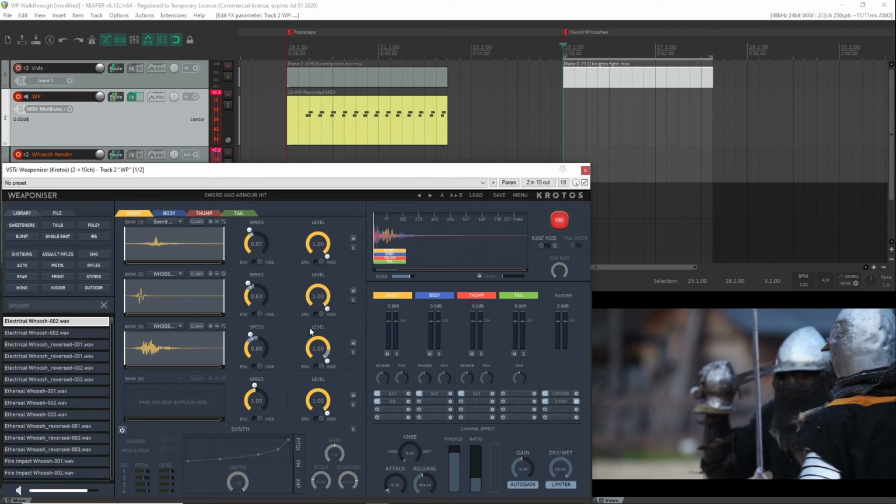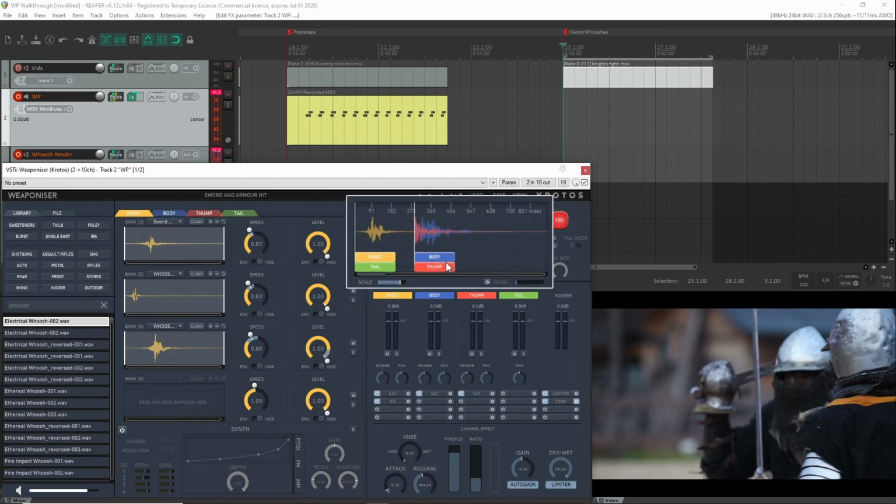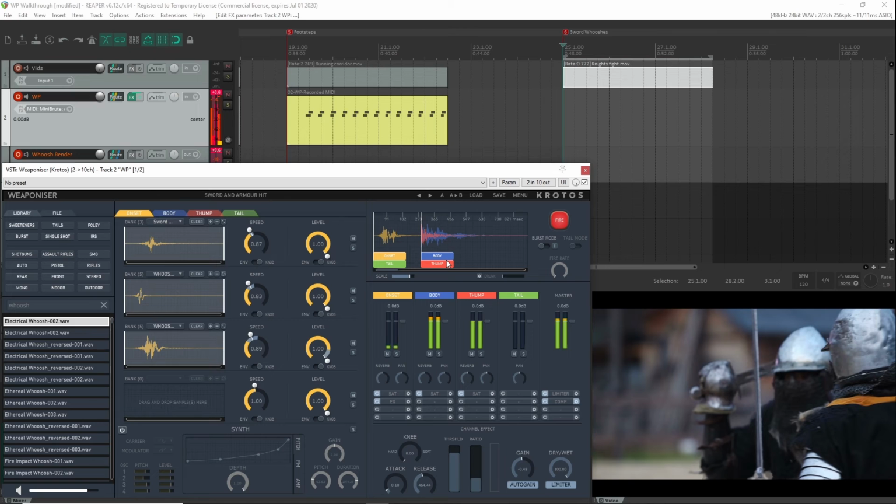But if I was to trigger this whole sound by just pressing the C5 note on the MIDI keyboard, or C4 in some other DAWs, the whole sound plays at one time. So to get the idea of that whoosh and then impact sound, we're going to move the body up a little bit and the thump to join it. And you now have the swinging of a sword. So let's act this out with the scene.